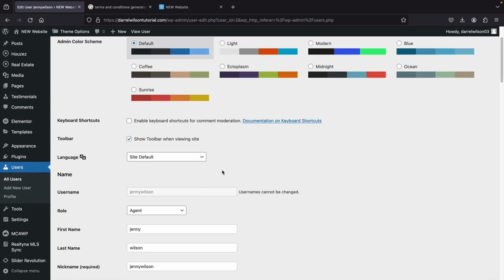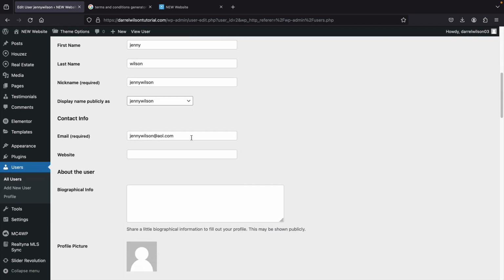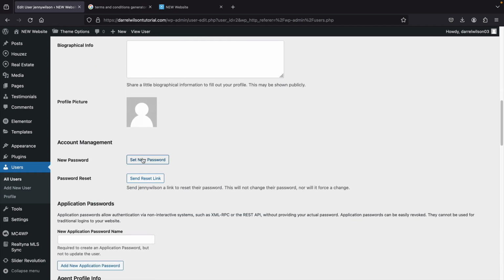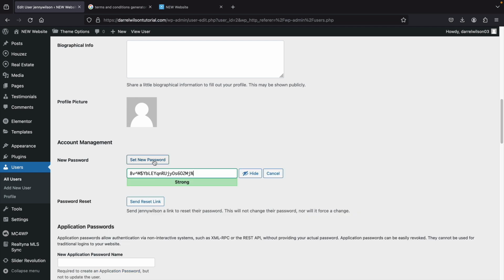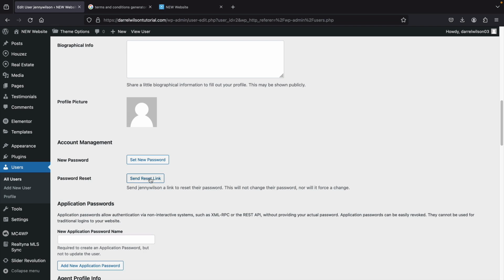Now this is Jenny's account, and we can go ahead and change her email. So if she says, hey, I created the wrong email, you can adjust it right here. Also, you guys can set a new password for her. So if she forgets her password, you guys can manually change it for her and let her know you changed it, or you'll click on the send reset link and this will send her login credentials for her, okay?